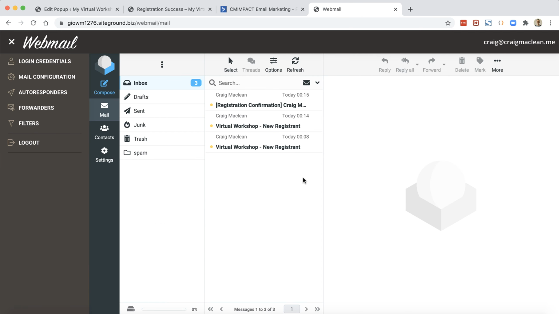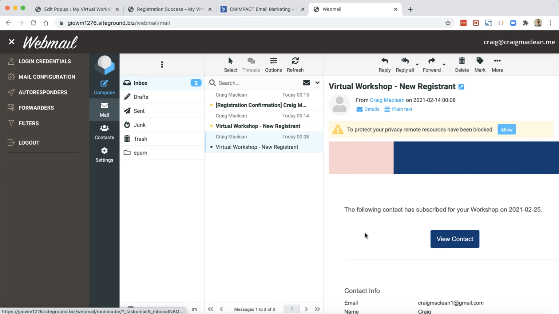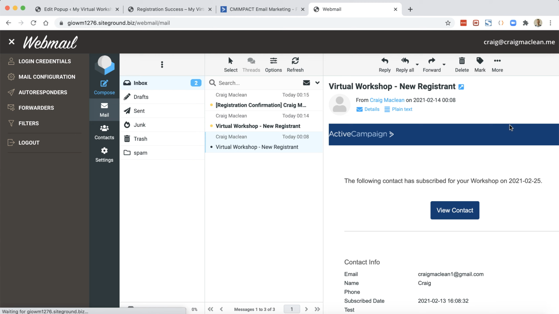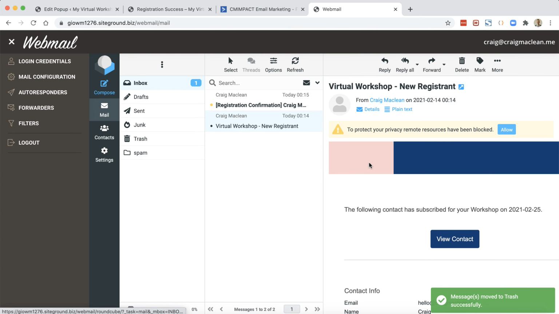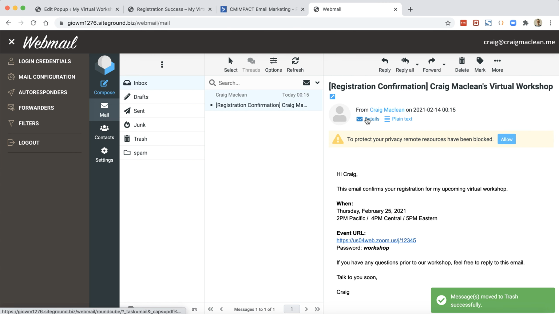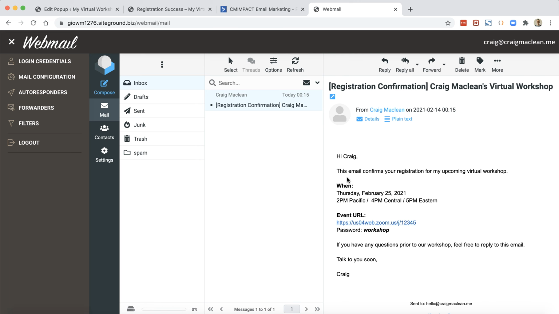Now you can see my inbox here. I've got a couple of different notifications for new registrants because I submitted 2 different tests. So I can get rid of this one. And you can see that I've just been notified of a new registrant. And get rid of this one as well. And then this is the one which will go out to the registrant. And this is just sending them the confirmation as well as the details for the workshop. So that's perfect, it's functioning.